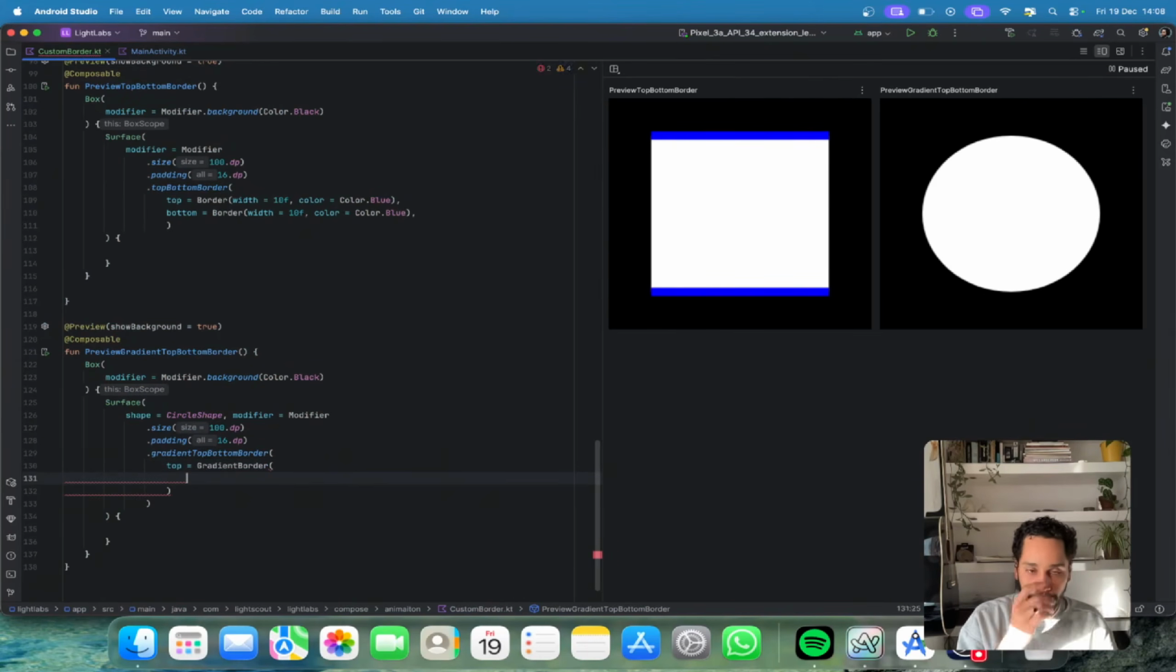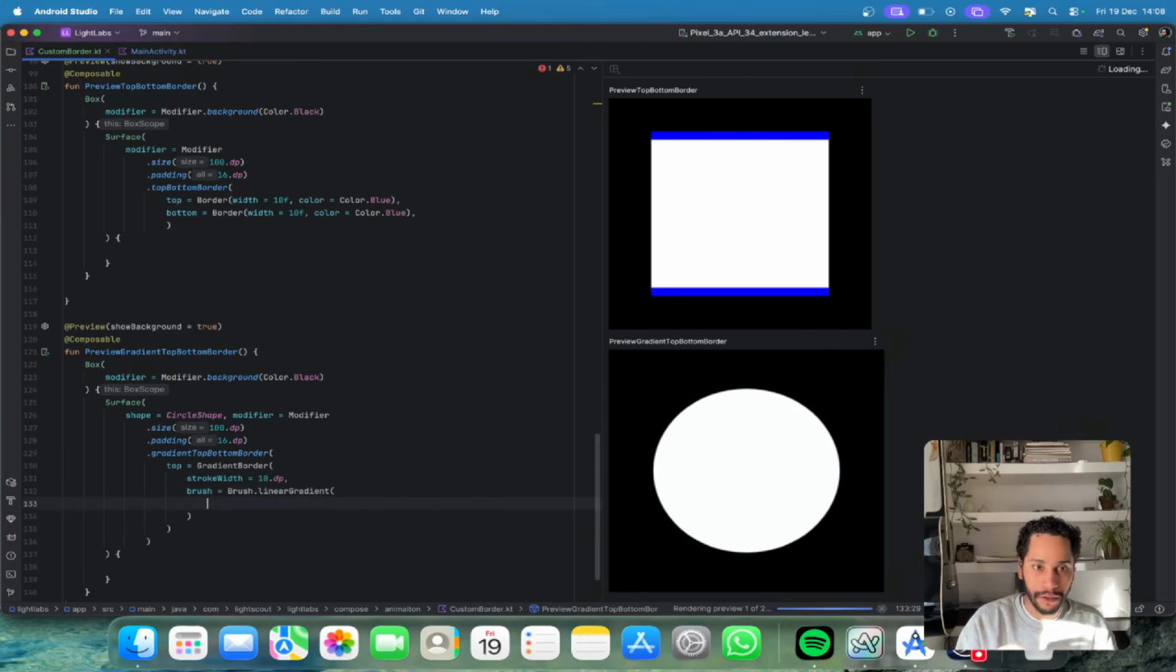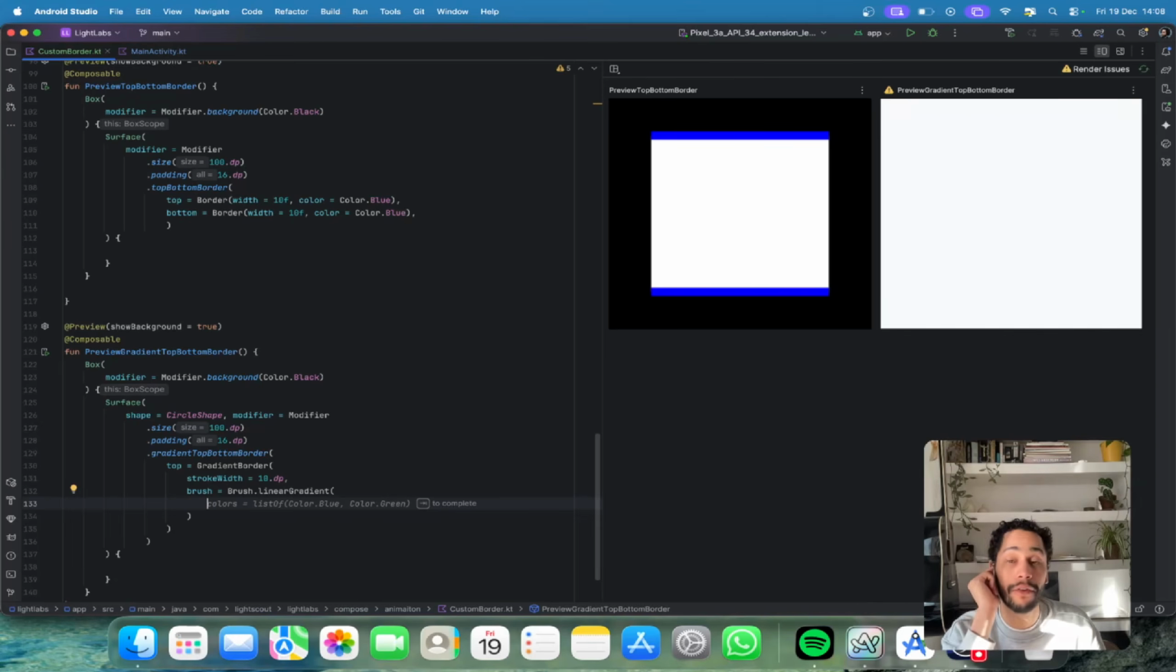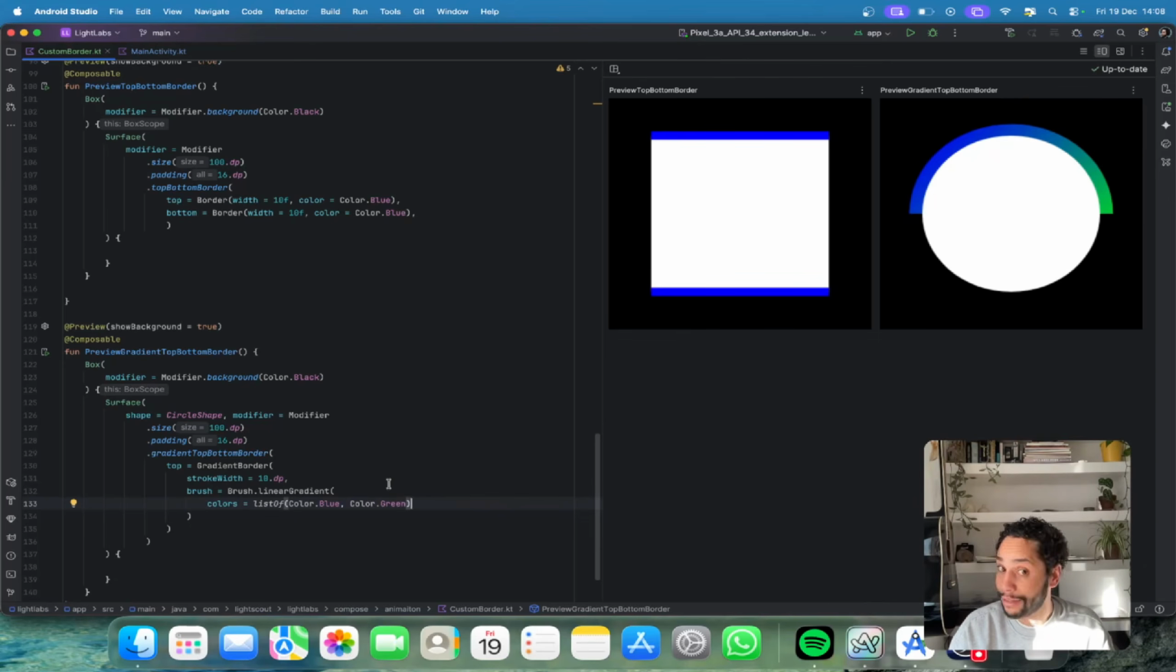There you go. And now it's going to ask for a stroke, and it's going to ask for a brush, right? Here we have to provide a list of colors, because it's a brush. It's not just a solid color. So here we set blue, and here we set green.